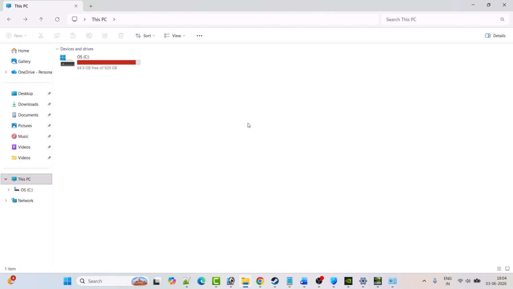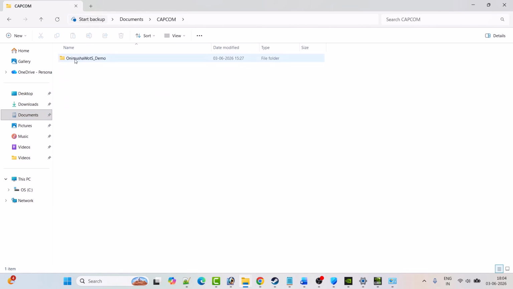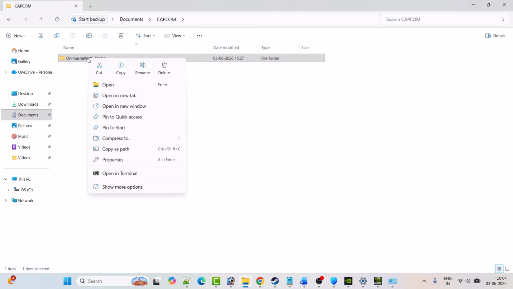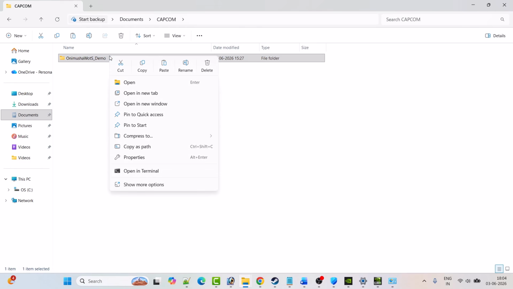So open File Explorer, on the left click on Documents and here you will see Capcom folder, open it and here you will see the Onimusha Way of the Sword game folder. First right click on it and then copy it and then go to desktop and paste it to keep the backup of this folder.